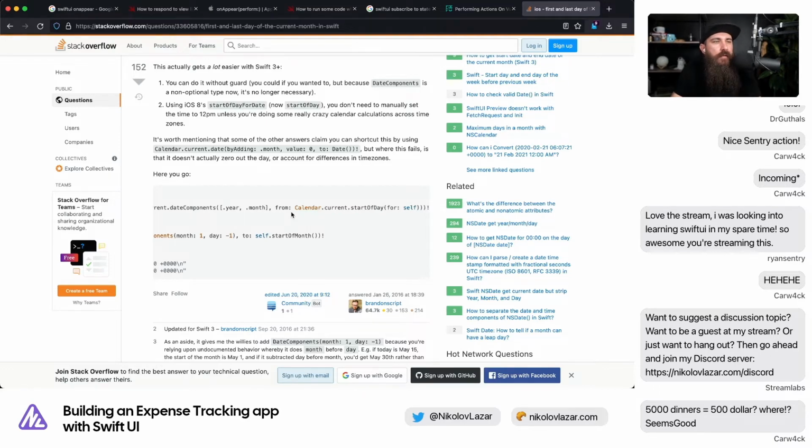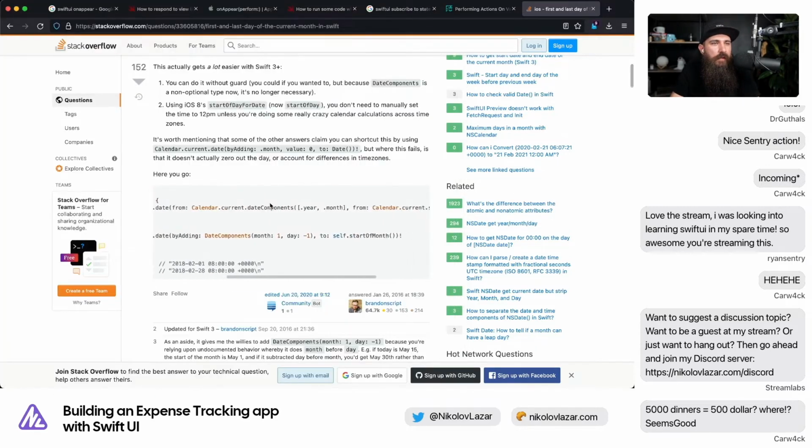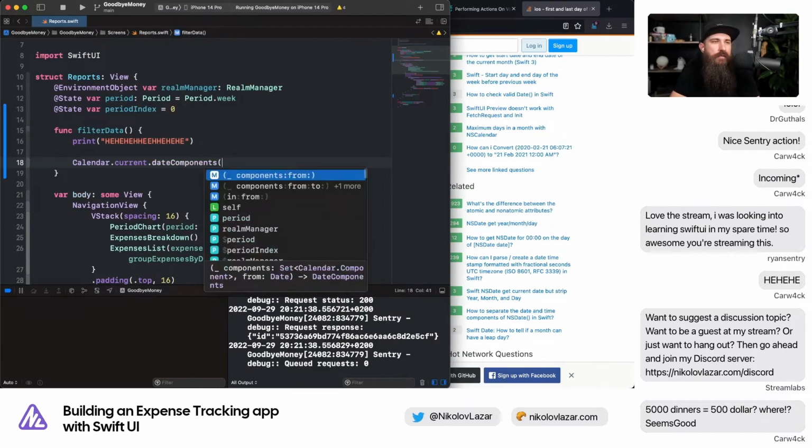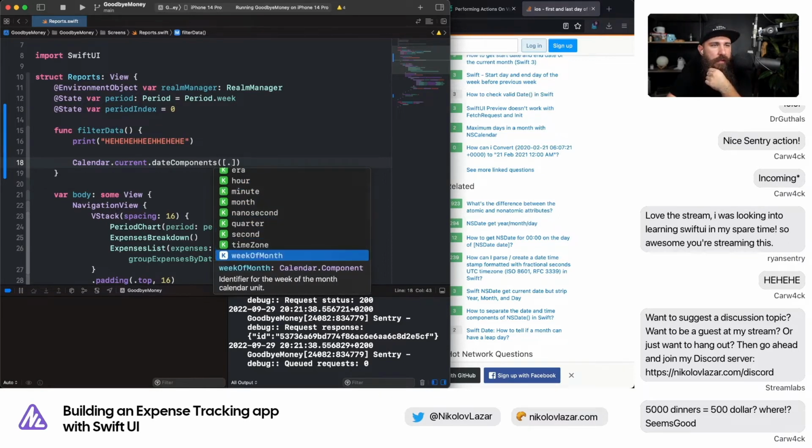I think I know. Let's see. We know that these can be only 3 values, right? And we have the period index as well. So we are going to try to create. Can we actually do a week? Let's see. Date components. Calendar day. We can do the day, hour, minute, month, second, year, but not a week. Okay.